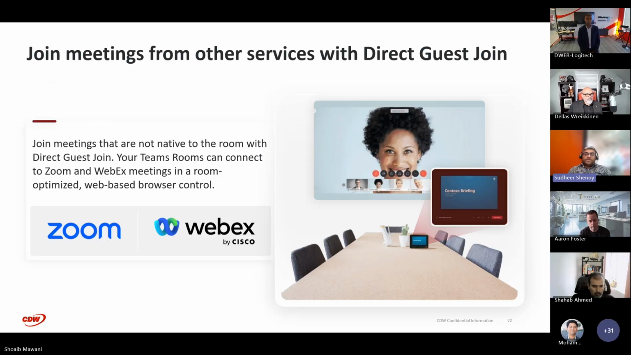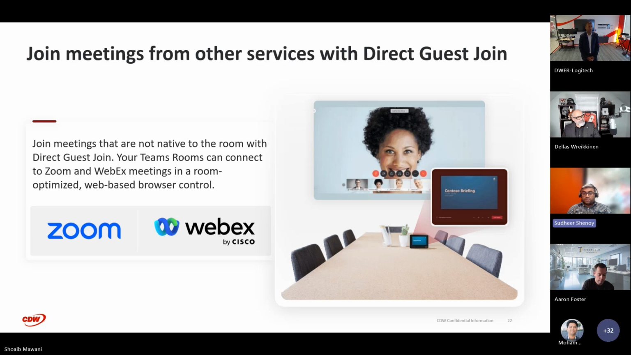Many people work with organizations outside their own, and need to be able to join occasional meetings from other meeting providers. With Teams Rooms, you have the flexibility to join those occasional meetings from other meeting providers. Direct guest join enables your organization to join meetings that are not native to the room. The most common scenario is when you are invited to a meeting organized by partners or clients who use Zoom or Cisco WebEx. It allows Teams rooms to connect to Zoom and WebEx meetings, or Zoom and Cisco rooms to connect to Teams meetings.